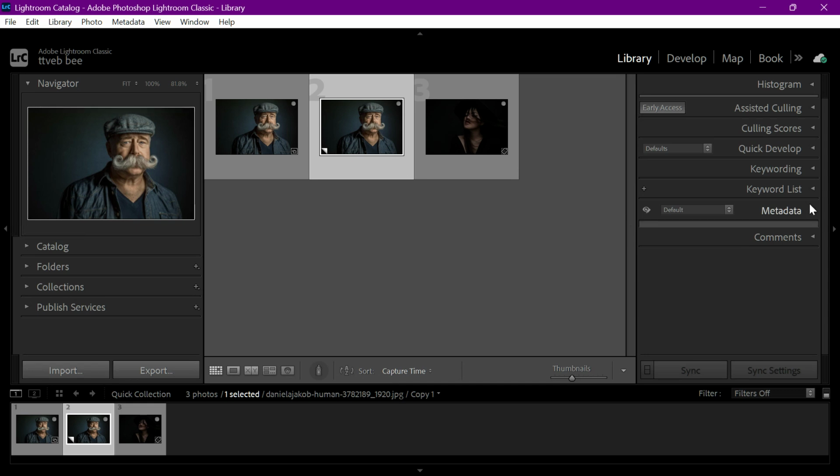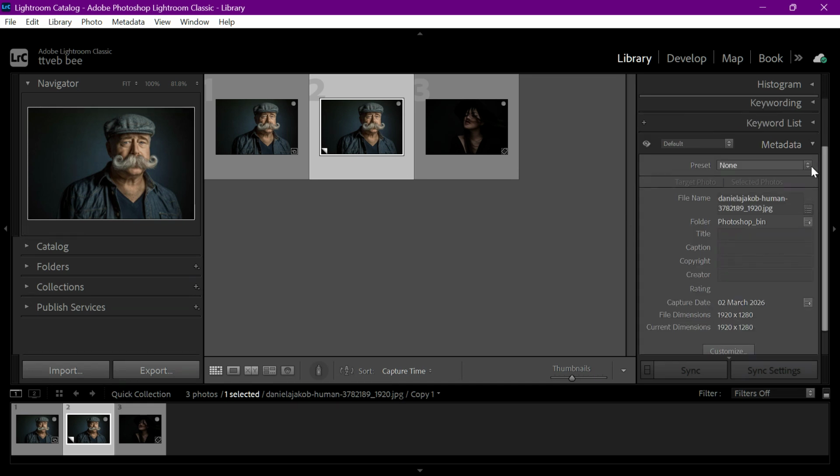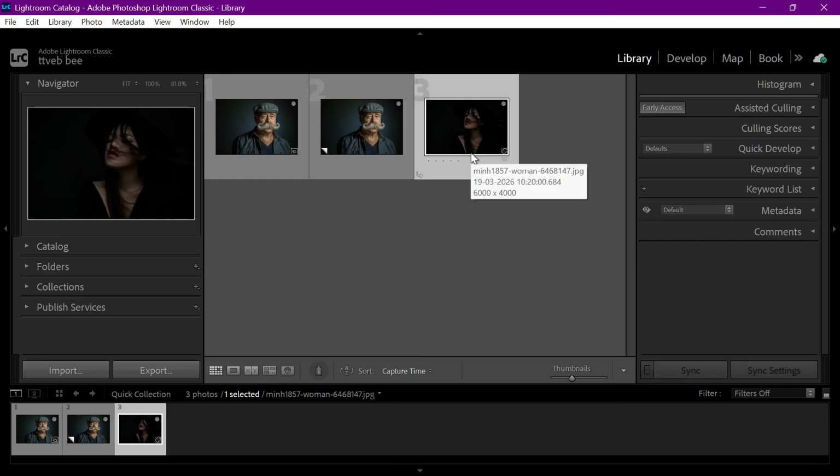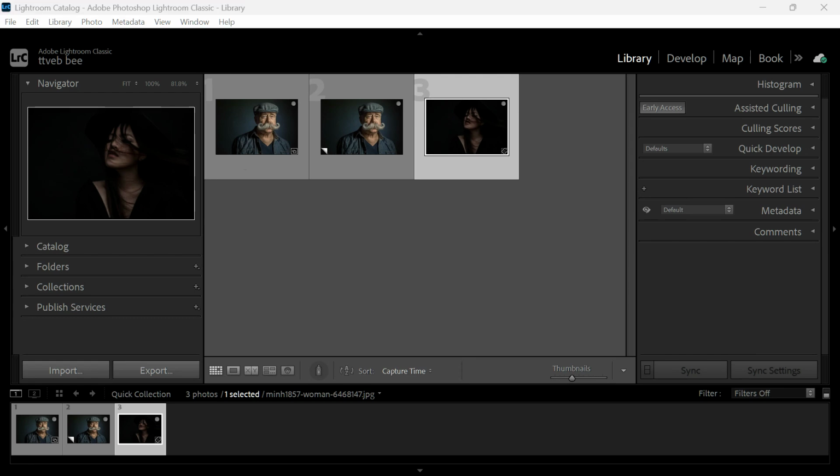If you prefer using a shortcut, you can also create a virtual copy by pressing Ctrl+' on Windows. On Mac, the shortcut is slightly different depending on your setup, but the right-click method is usually the easiest to remember. After creating the virtual copy, you can make any edits you want without affecting the original photo. This is especially helpful when you're comparing looks, testing presets, or creating alternate edits for the same image.